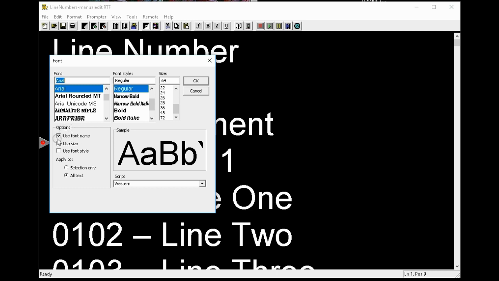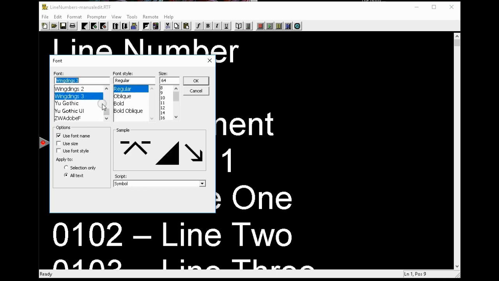Now I want to look here at the options. You have the option, when you use the font box, to use any of the three items here. You can use the font name, the size, or the font style, or any combination of those. So for example, let's change everything to Times Roman here, or, no, I don't want to change it to Wingdings. That's very hard to read. But I'll change it to Times Roman.